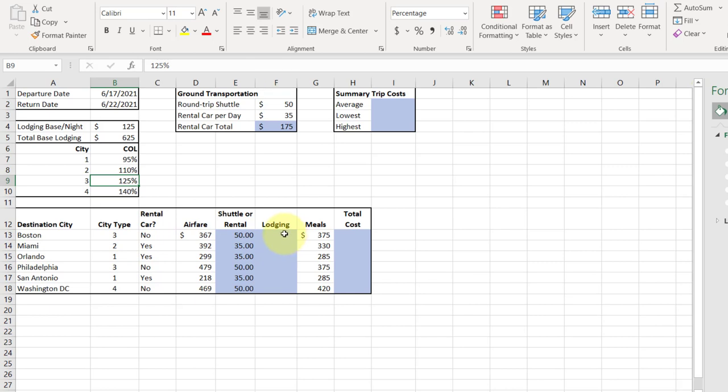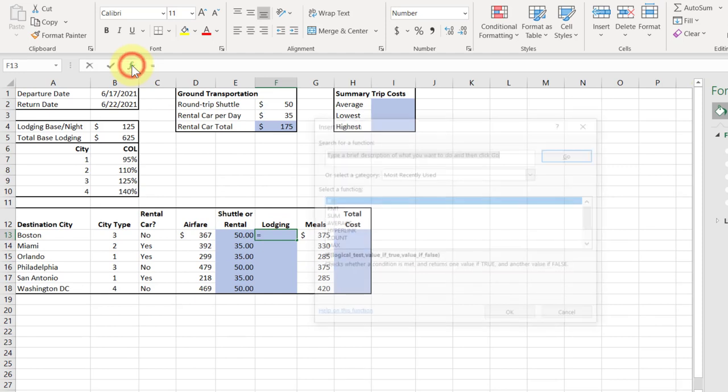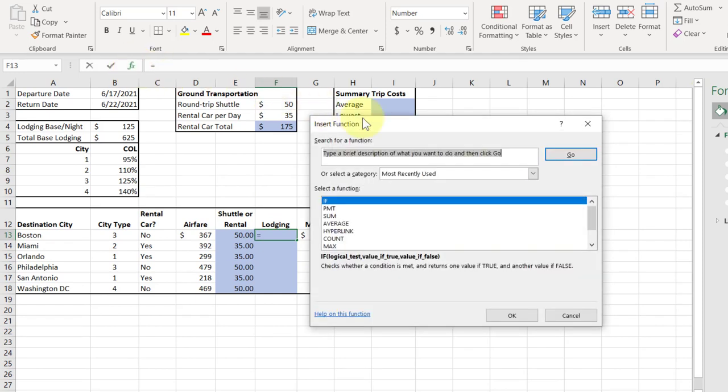Sounds easy enough. Well, we're going to let Excel help us because we need some help. So F13, I need some help. Go to Insert Function. Well, they told us we're going to use a VLOOKUP.